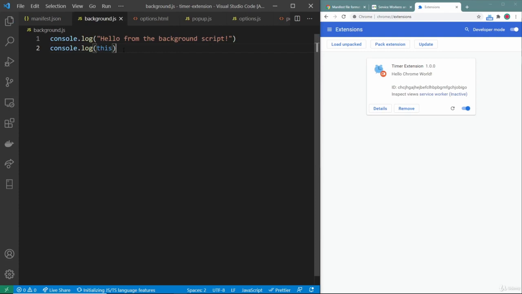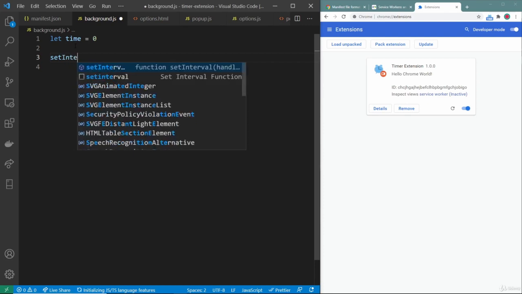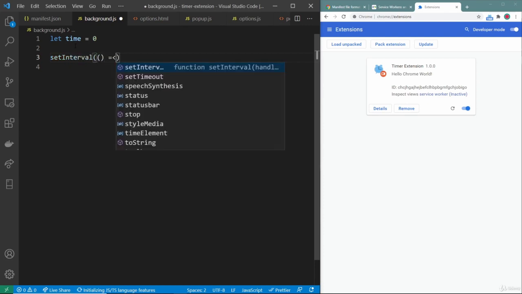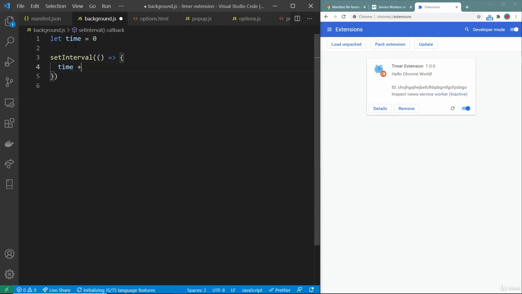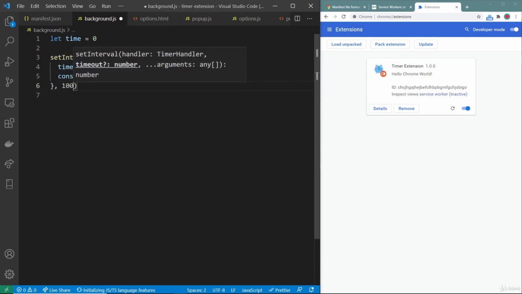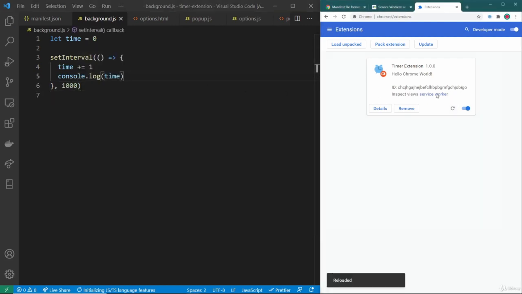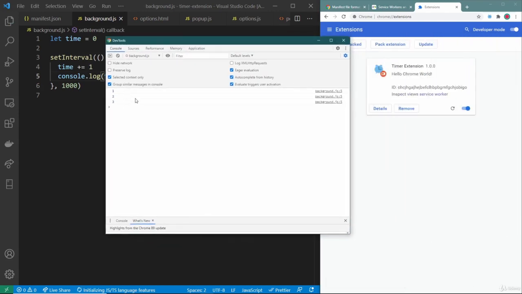Then we'll head over to our background script, and let's actually implement our timer. We'll have let time equal to 0, so that we can track the time, and we'll do a simple setInterval call that has a function. All the function will do is increment the time by 1, and then it'll console.log the time. And we'll have this happen every 1000 milliseconds, which is every second. So if we refresh our extension and inspect our views, we can see that our setInterval call is happening, and this timer is running every 1 second, even without our pop-up being open.